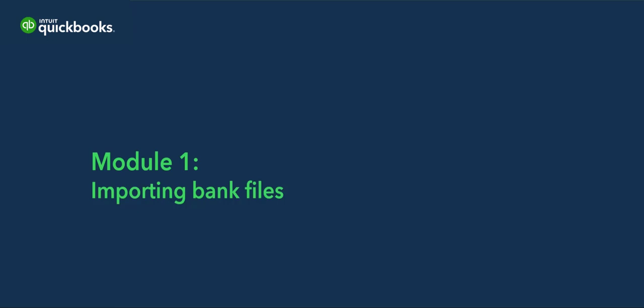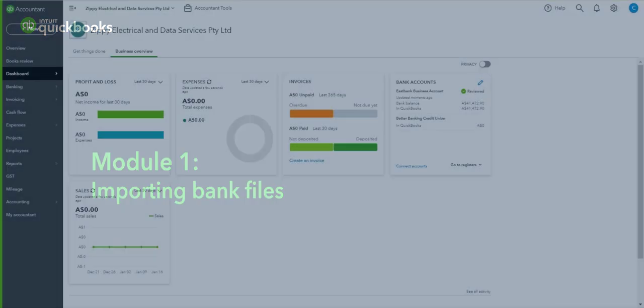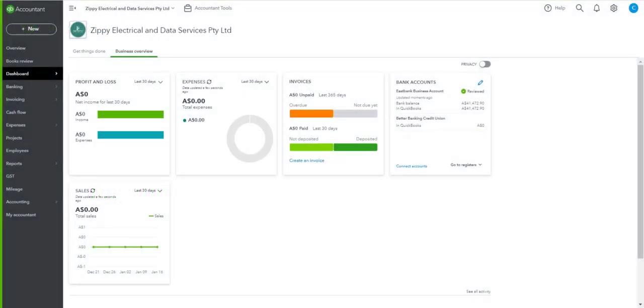Importing bank files. Some banking institutions don't allow bank feeds at all, and some don't enable feeds for certain account types, such as credit cards or loan accounts. In this section, we'll look at how you can import transactions from a bank CSV file into QuickBooks Online.